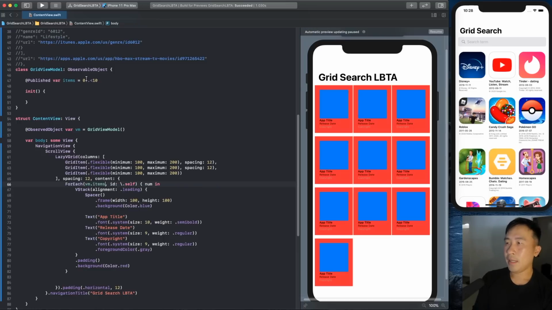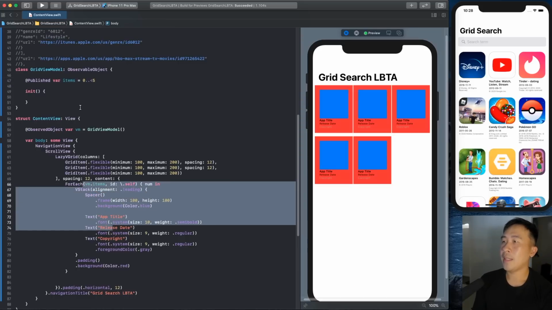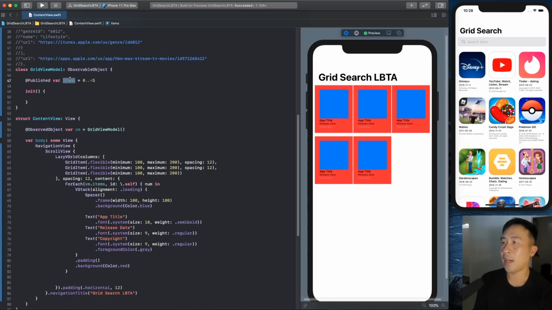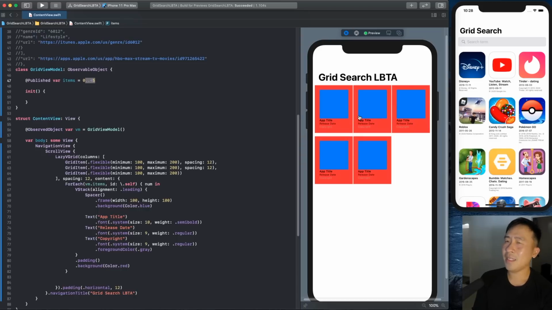Because my view model items is still 0 to 10, you don't see any changes. I'm going to modify that to 0 and 5. And now I'm going to hit resume. And because my for each loop down below right here is now looking at my view model items object, you'll see it's 0 to 5 right here. And this means I have 5 cells, 5 items inside of my grid. So that's pretty much how that works.